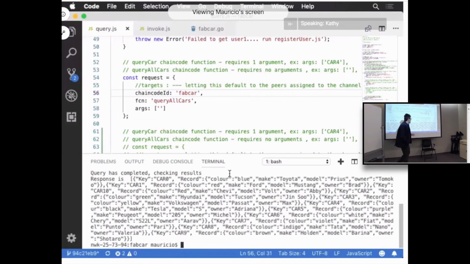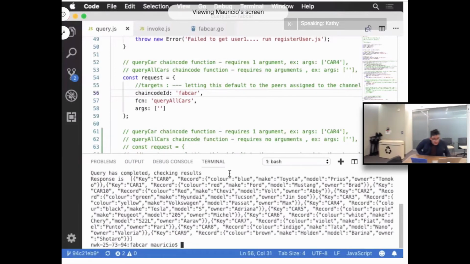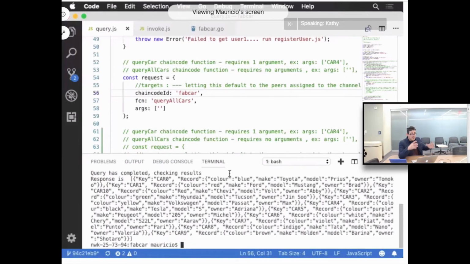Let's choose her car, because Abby doesn't have a car. I have this function, query all cars. If I say I want to see which car is blue, unfortunately I can't, because I don't have a function for this. Can I create one? Yes, because I'm using CouchDB here. If I'm not using CouchDB, I can't do this.